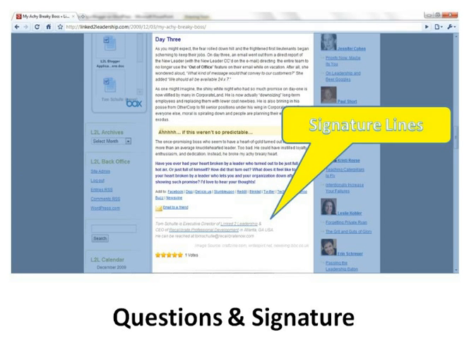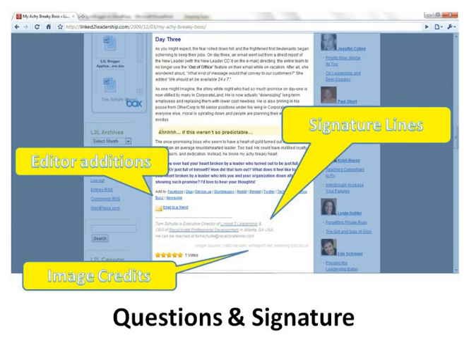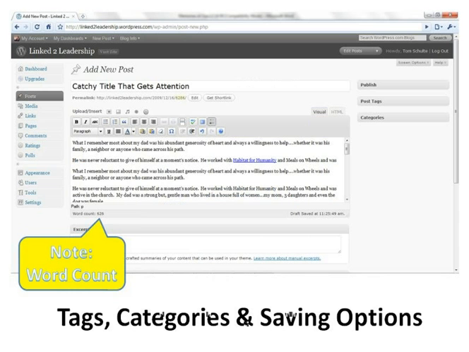Some of the things you don't need to worry about is what the editor does. Editor adds these buttons for Facebook links and Twitter links, and also the image credits. While you're doing your post, you'll note that you get a convenient word count on the bottom so you can keep track of how many words you've done.